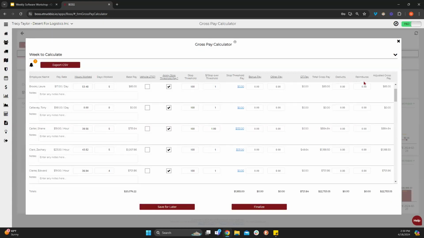So if you had to pay them back for, say they bought gas on their own card, this is where you would put that reimbursement. And deductions, that would be things like insurance, child support, what have you. And then there's also a notes section. So this is really great for being able to enter a note that says anything that is to do with their payroll. So we all know that when you're running payroll for people, for particular drivers, some have situations that you need to make a note of, and it stays with that driver throughout every time you go to run a payroll.